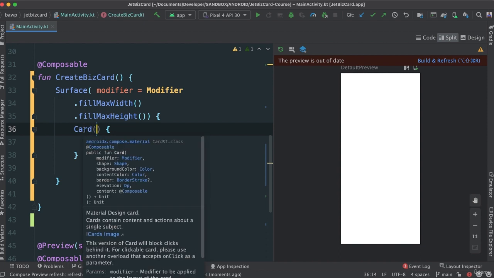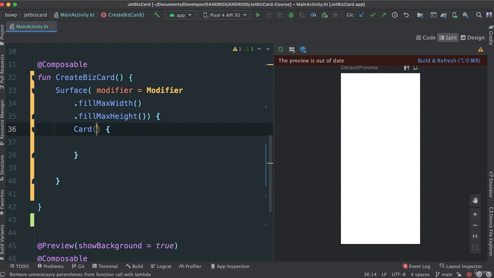All right, so it's a composable function. If you hover over, you can see it says public function Card and has its @Composable there to say this is indeed a composable function. And then we have this modifier here, right? The modifier allows us to modify the contents of that function. And we can pass shape to say what kind of shape we want, background color of this shape, content color, and all sorts of things. Wonderful.